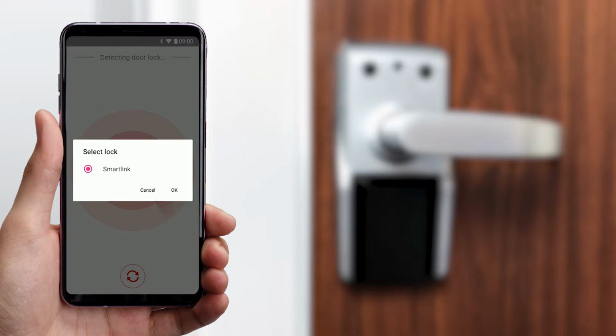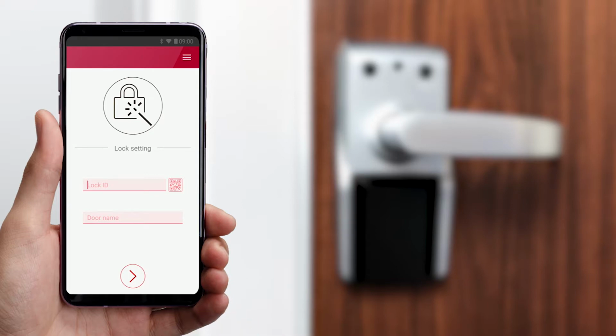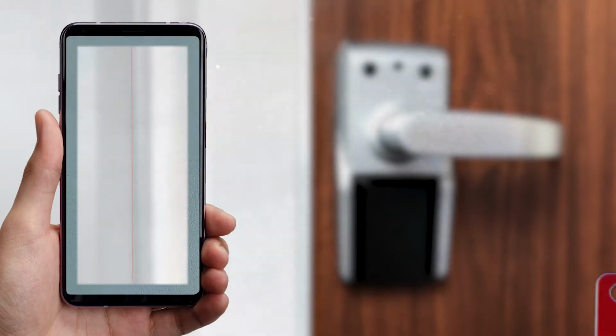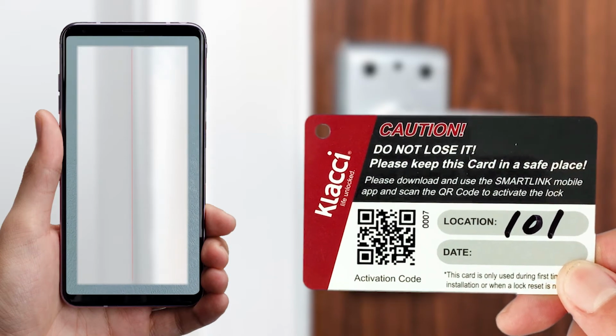The phone starts to search for the door lock. Find the door lock and tap the OK button. First, enter the door lock ID. You can use the QR code to complete automatically. Please tap the QR code button. Scan the QR code on the card to automatically enter the door lock ID.